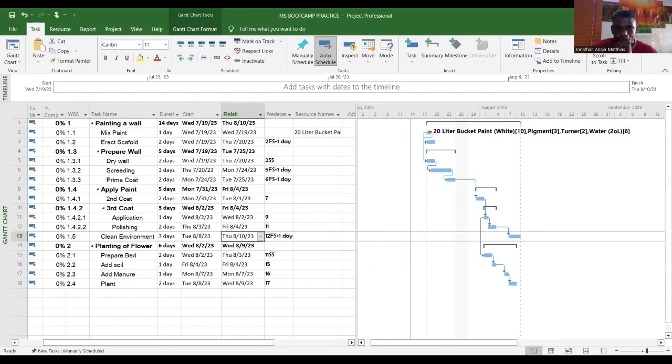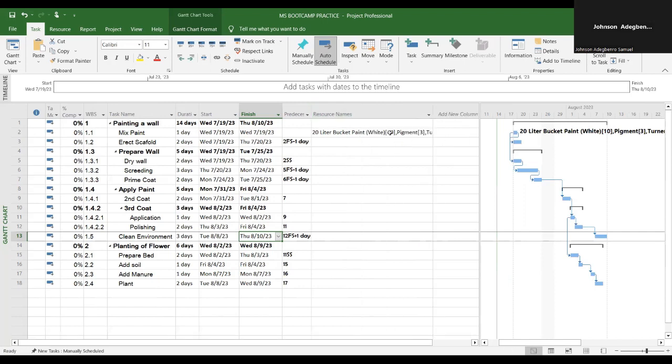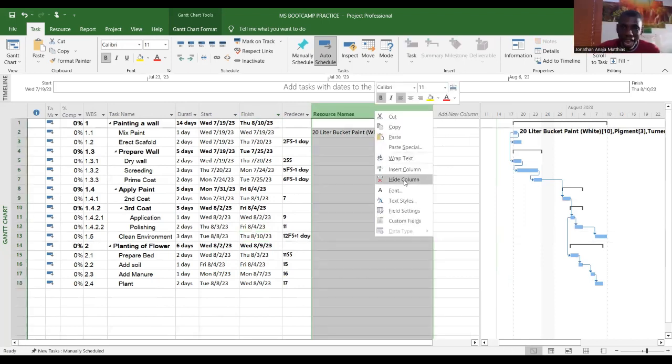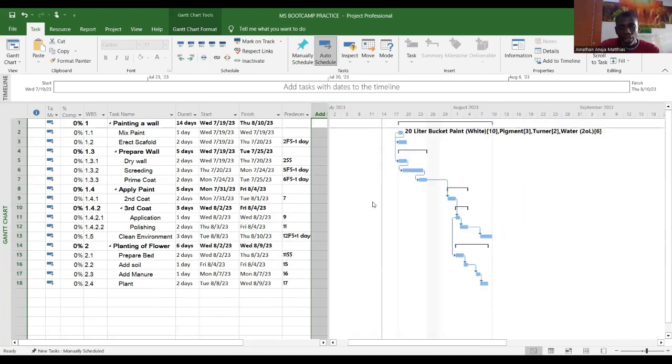So what can you see now? Can you see that under this mixed paint, it has put all the resources with it, so that at a glance you know that, oh, for this mixed paint to 20 liter bucket, I need 10. Pigment, I need 3. Toner, I need 2. Water, I need 6. Do you understand? So that just in case this column is not out, you don't need to bring this column out, right? So I can just hide this column and look at it here. Then if I want my cost to appear, right, I will go and choose.